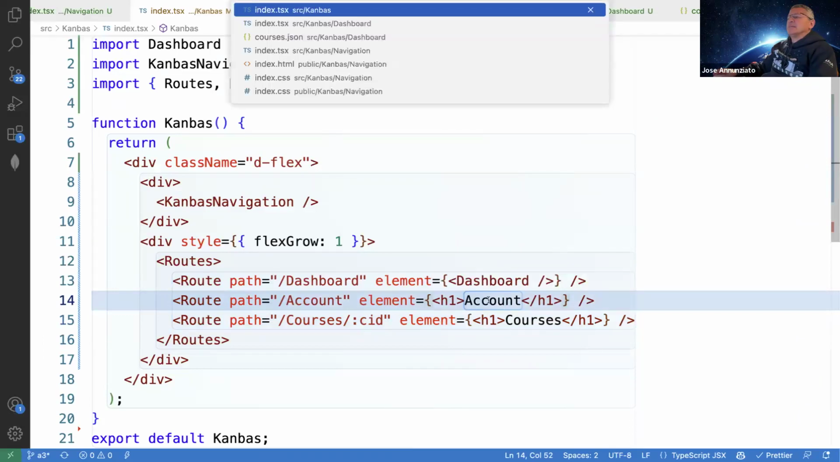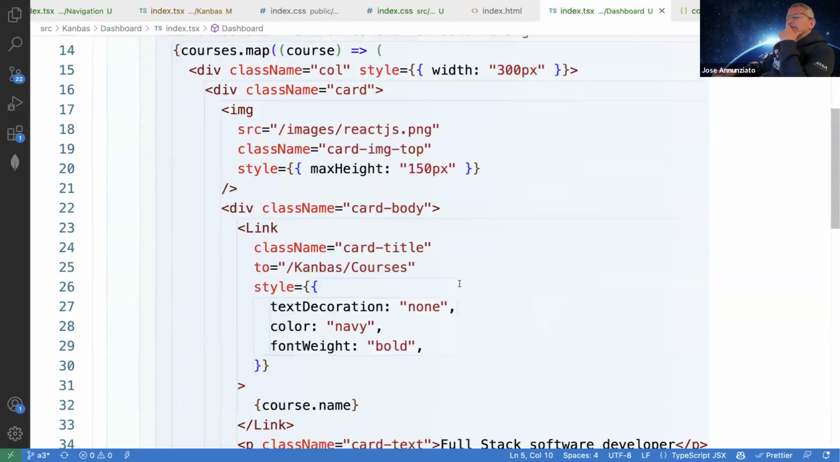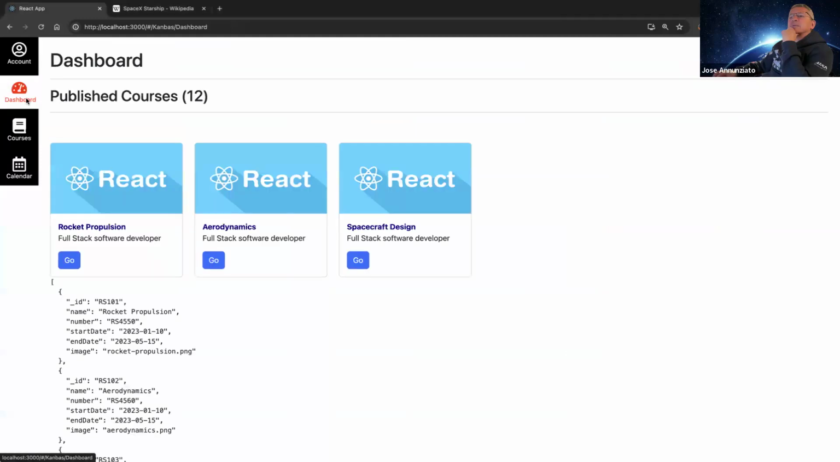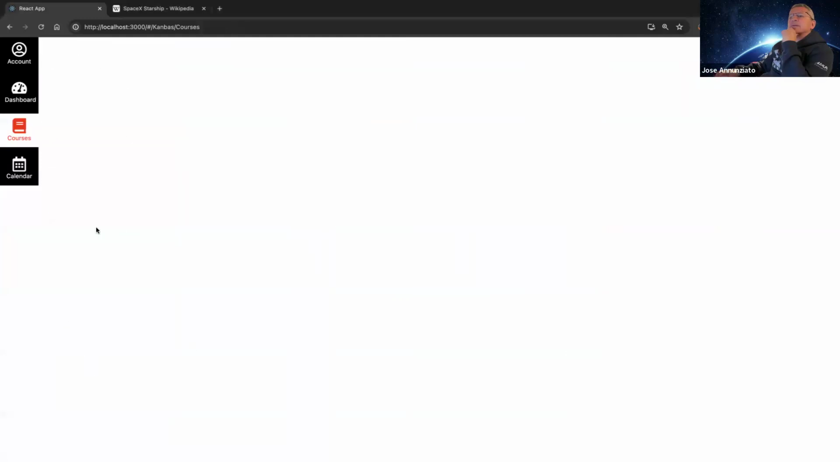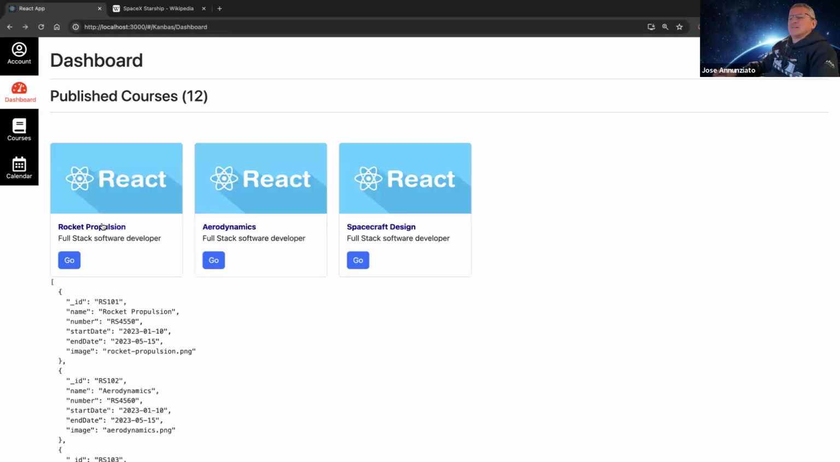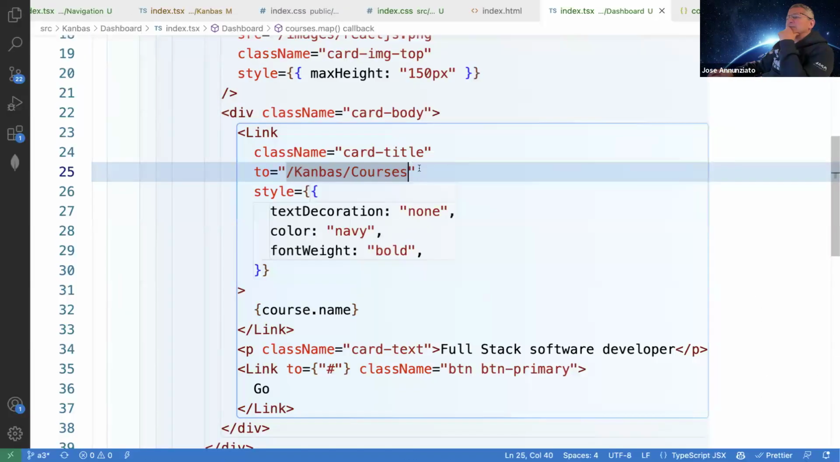So that in the dashboard now, instead of just navigating to courses, I can now include the ID as part of the URL, right? So this is still working, right? If I go to dashboard and I click on this, right? Oops. Oh, because I don't have the ID. I'm not passing the ID. Yeah, it's expecting the ID, right? That's actually good. Let's change the URL so that it includes the ID at the end.